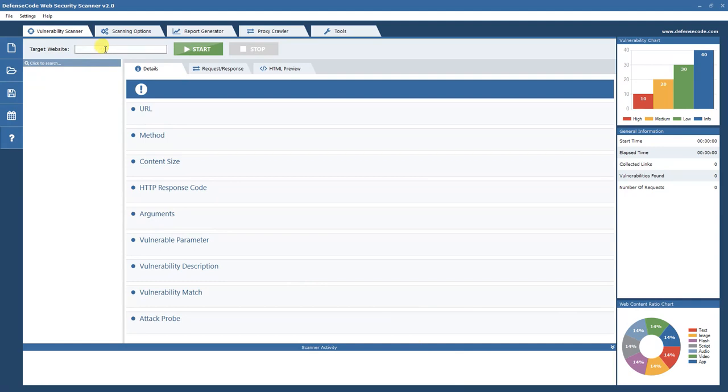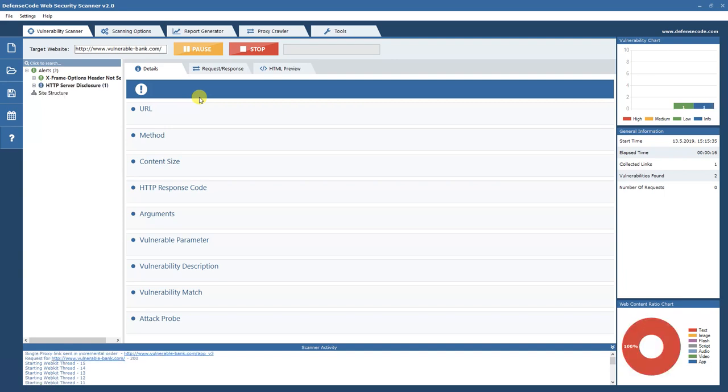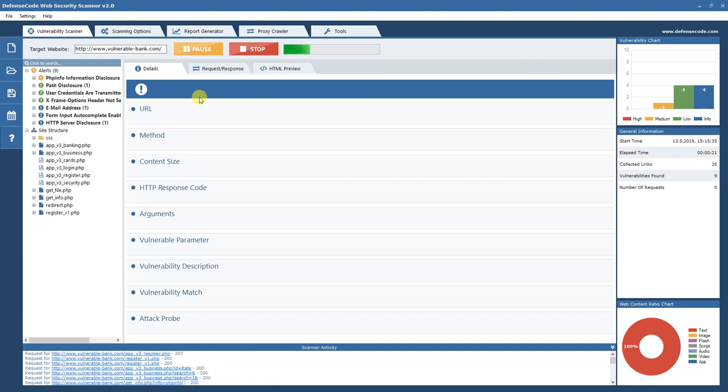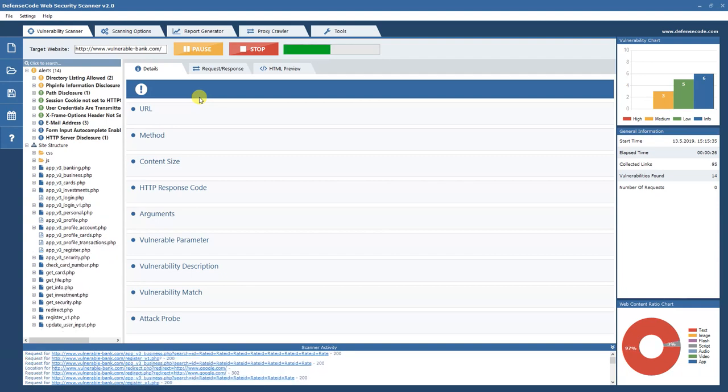To actually start a scan, you will input a target website. Click Start. WebScanner will first perform a crawling action. Once it crawls the maximum number of links, it will start testing for vulnerabilities. Some of the vulnerability types are detected while crawling.